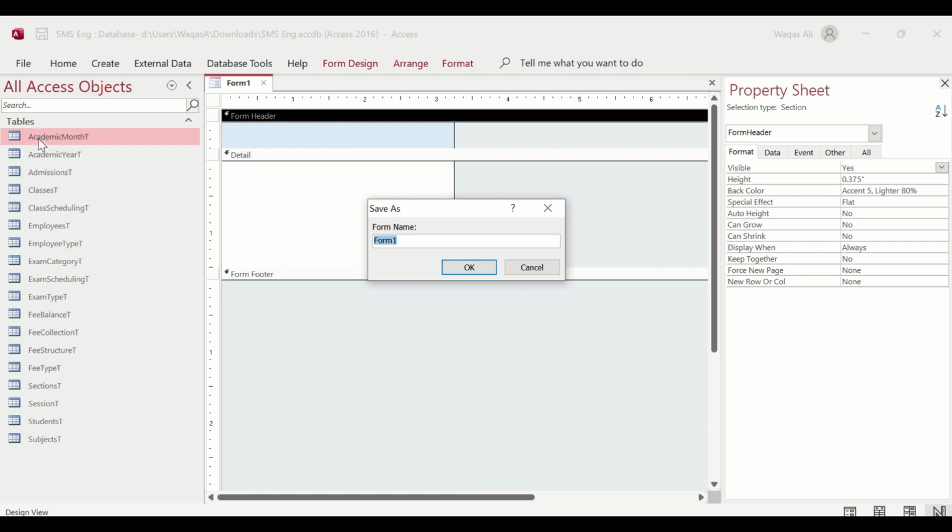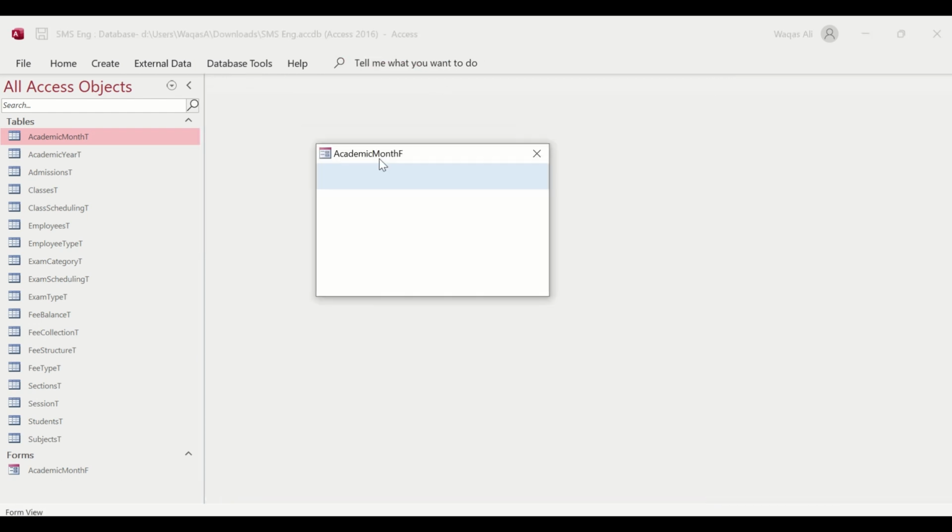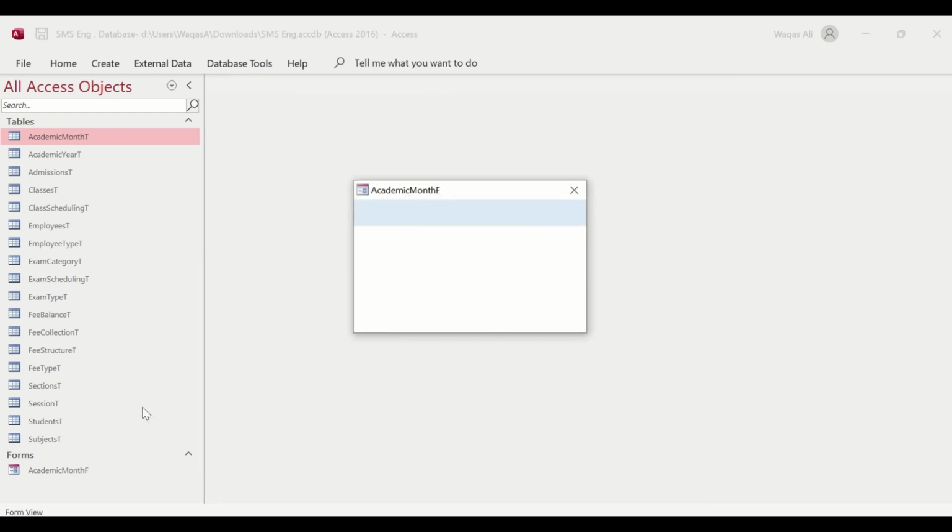Of course this form is being created for academic month, so we'll say academic month F. Okay, so for table we had T, for form we have F. So click OK. Form is saved. Now if I go to the form again, we see that similar name, academic month F here.